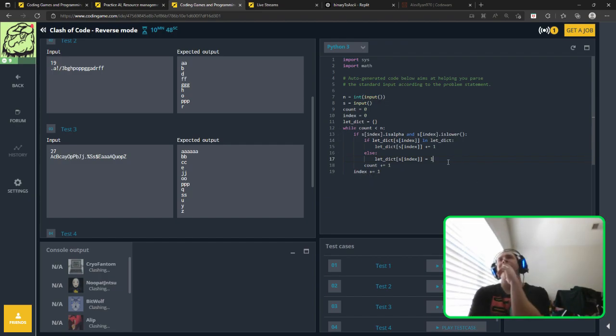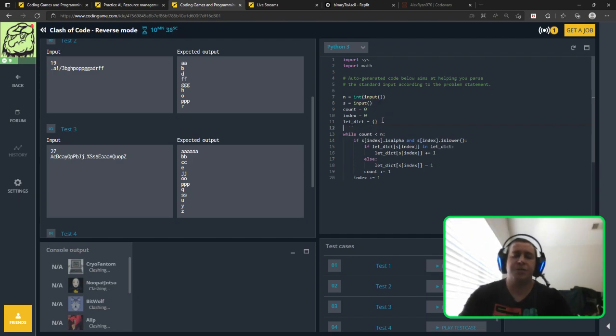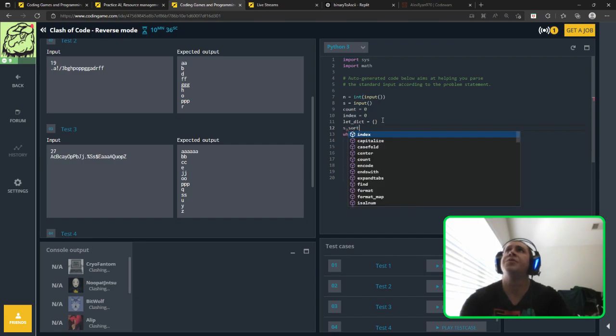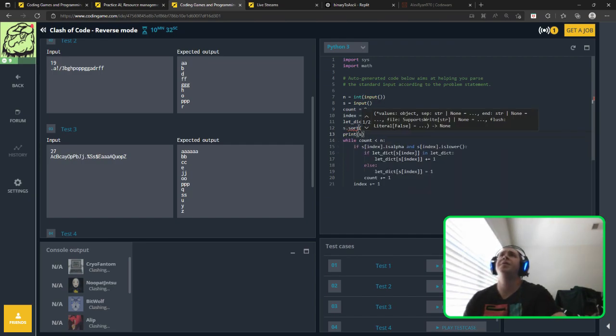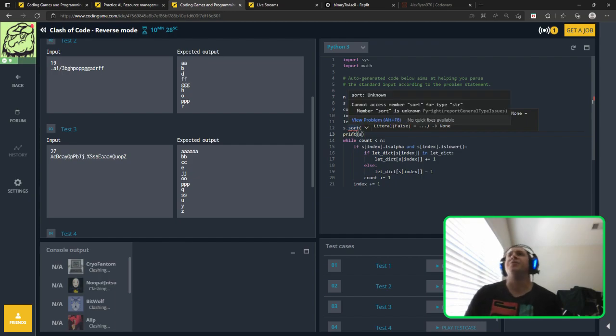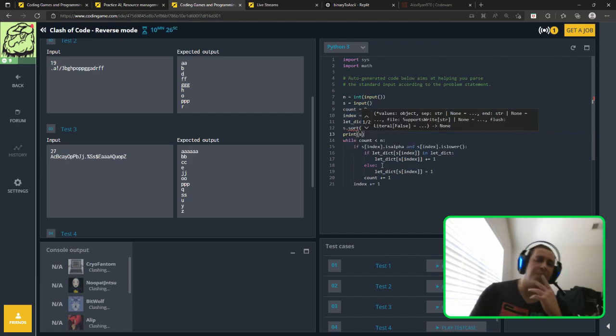But then we would have to cycle through. Yeah, and you're right, we need to sort that first. In order to do that, we need to make it, let's actually see, s.sort, print s. Yeah, for type string we would almost need to change it into a list, and then sort that list and then change it back into a string.